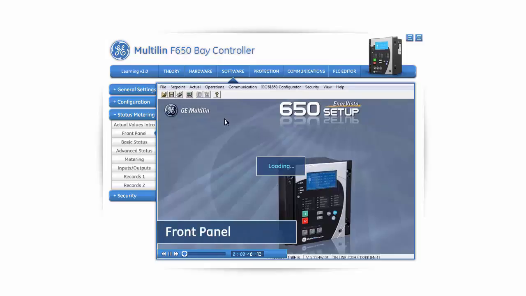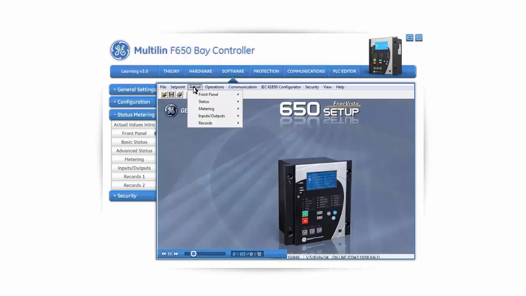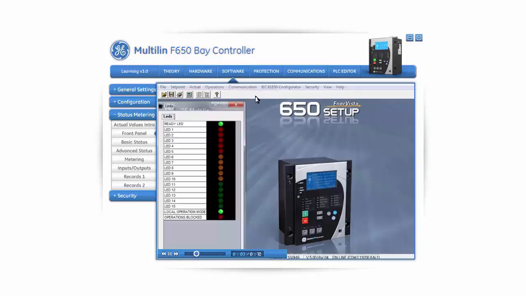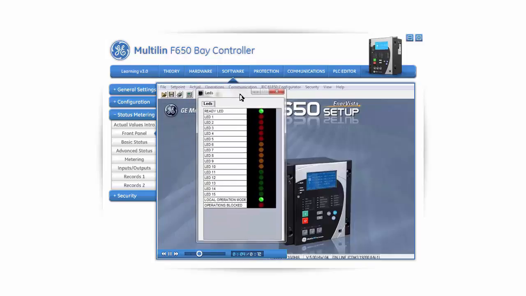To monitor the operation of the relay front LEDs, navigate to Actual, Front Panel, LEDs in the 650 setup software. The figure that appears is a representation of the LEDs on the front plate of the relay. All of them will be lit in the same color as on the actual relay. For more details on the F650's front LEDs and their default configuration, please refer to the hardware section of this CD.